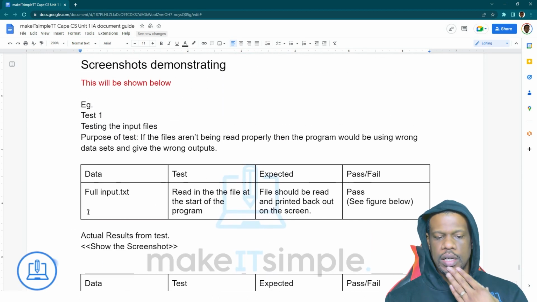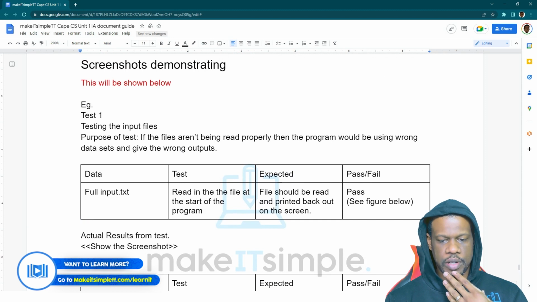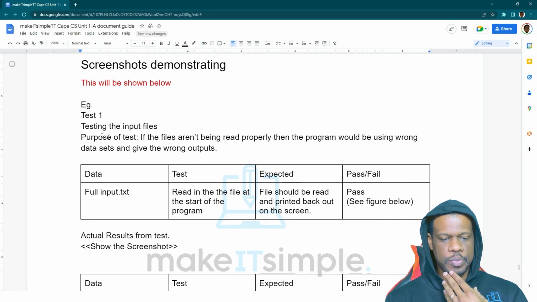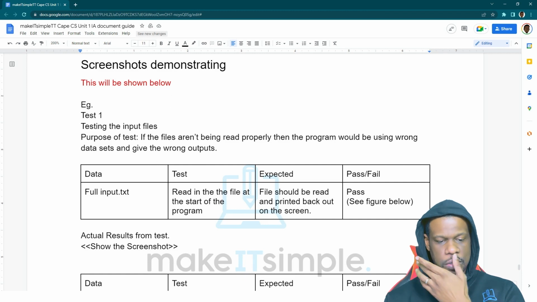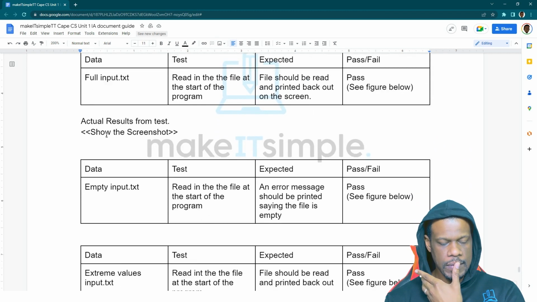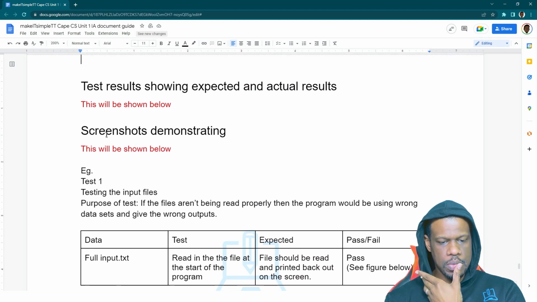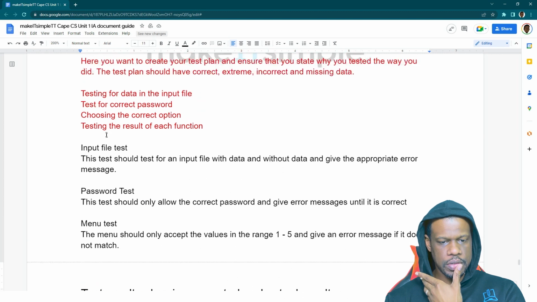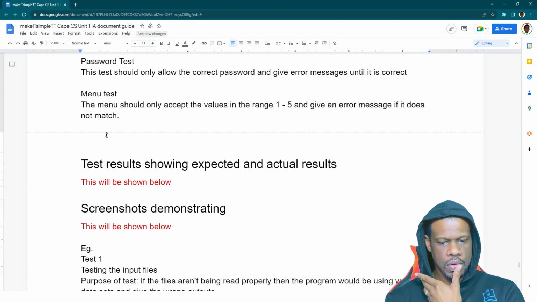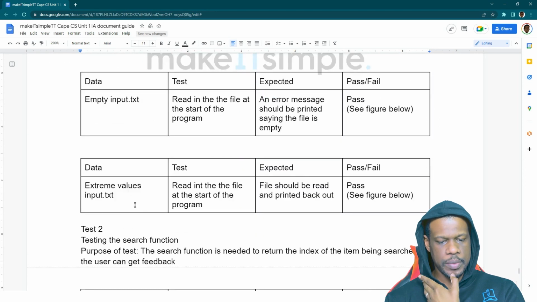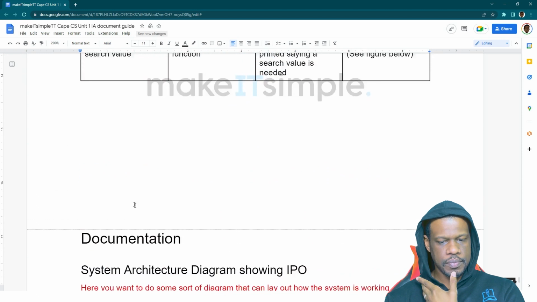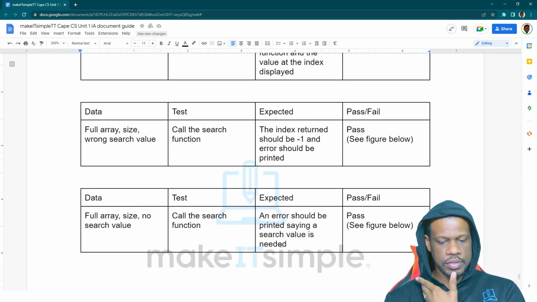So for example, test 1, testing input file. If the files aren't being read properly, if the program would be using wrong data sets, then we'll have the wrong outputs. So the purpose of the test is, I need to check to see if the data is being read properly. So all of these here, I will put as examples. All this is going to get shown below, and we're going to take these tables here. So I'll put these tables here in red. These are my example tables.